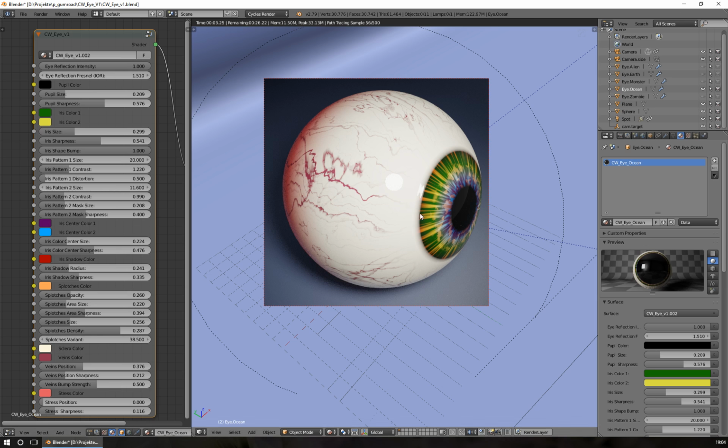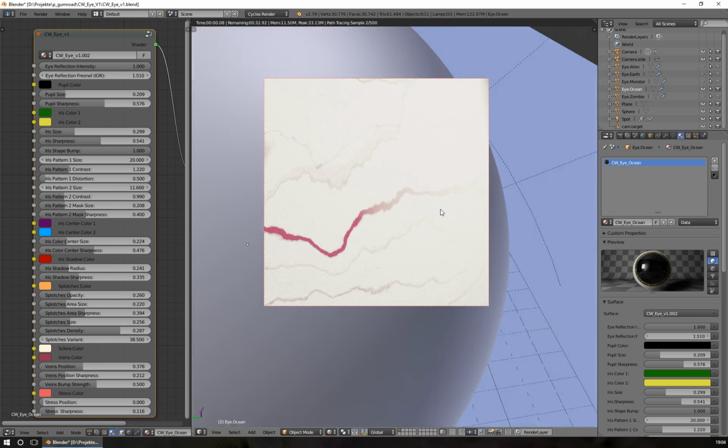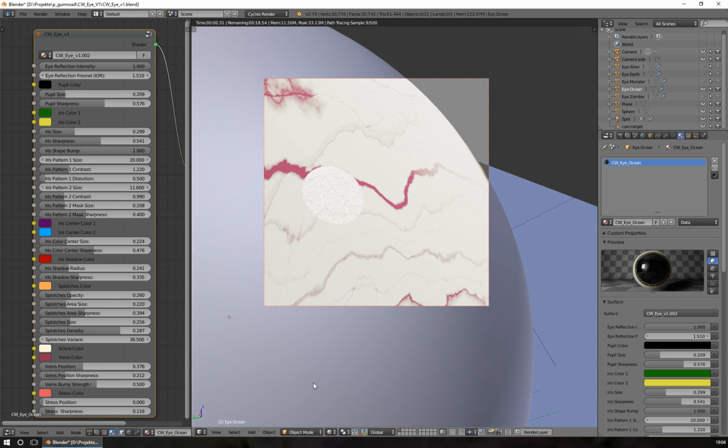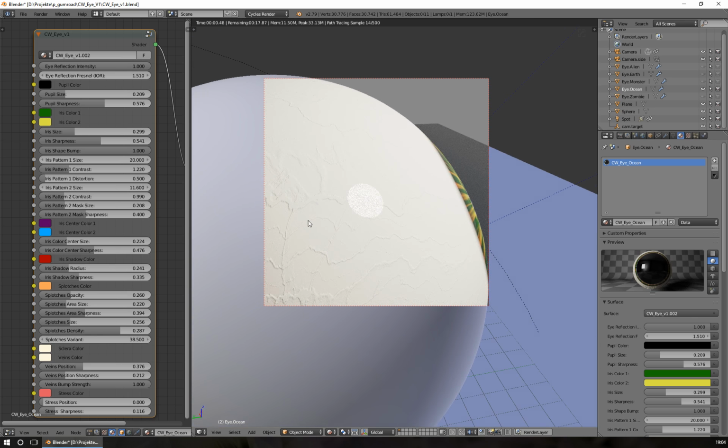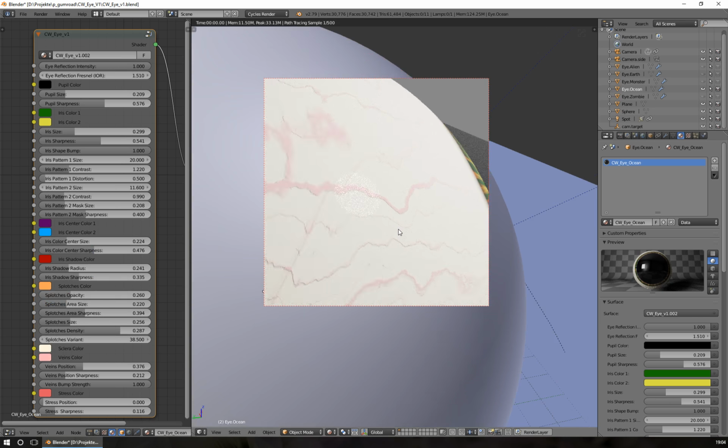And the bump strength is a bump. I have a bump on my veins here. I hope I can show it to you. Bump strength, a bit more. Here it is. I make the veins the same color as the sclera here. And you can see here is a bump of my veins. I make them a bit red. So now you can see the bump.